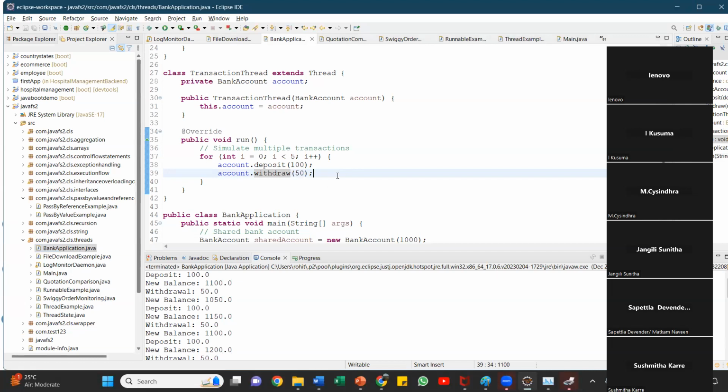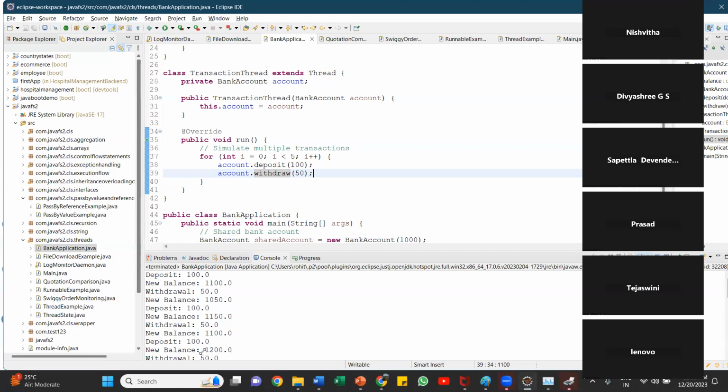Okay. So we have seen synchronized, and we have seen the daemon thread. So what is the daemon thread? Can somebody tell me what the daemon thread is? Chandu? Chandu, are you there? Sairam? Swati? Kusuma? Tejaswini? Sir, tell me, what is the daemon thread?